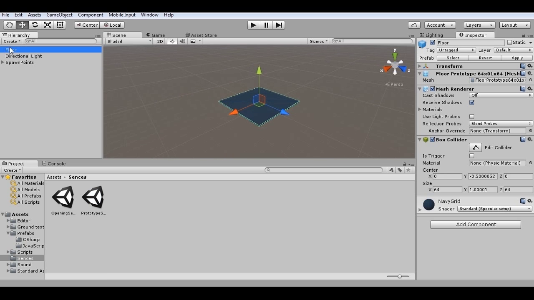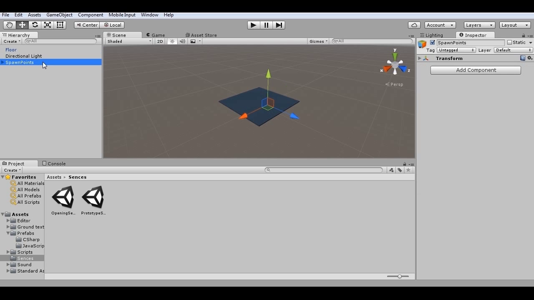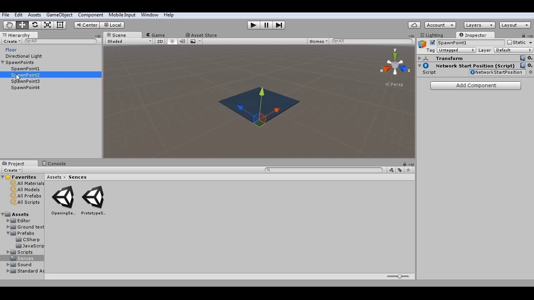Now all we need right here is a floor for right now, and a directional light so we can see. And we also need this empty game object called spawn points. What this does is it holds all our spawn points in the game. Now later on you're going to see each player spawn at 4 different points. And you might want to say, how do I control that? I've created this empty game object, and then I created 3 empty game objects. And I placed each one of these empty game objects at a different point where I want the player to spawn.